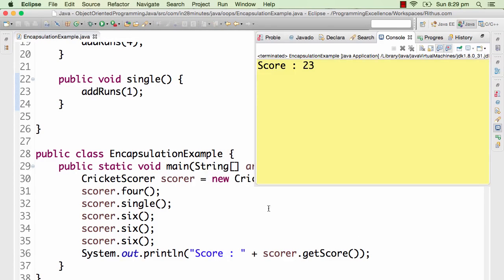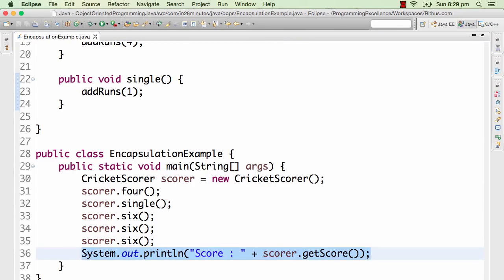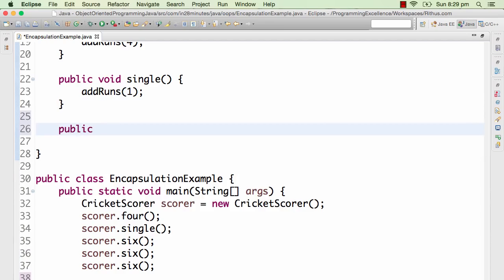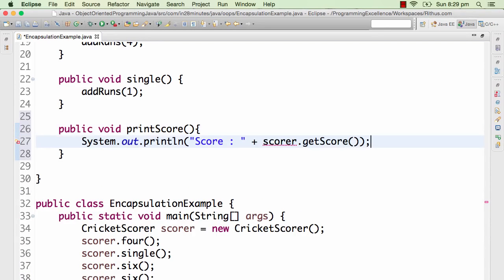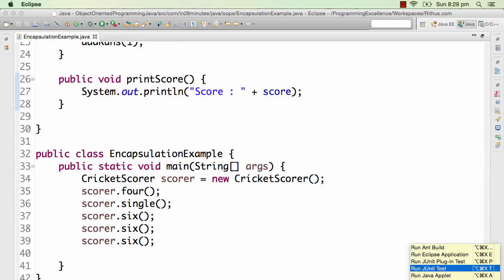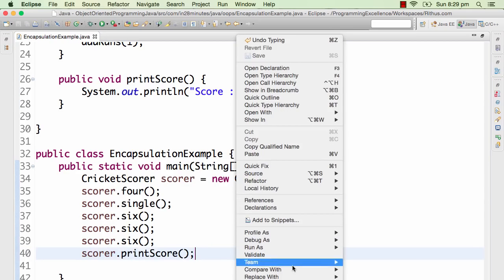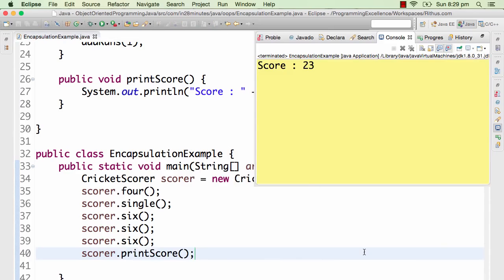And you'd see that this code doesn't change. And if I want to make it even more encapsulated, I can even move the print logic in here. So public void print score. I don't really want anybody else to directly access this code. So in here, I don't need it. So I can say score. I didn't call the score method yet. So let's go ahead and say scorer.printScore. Run as application and score 23.